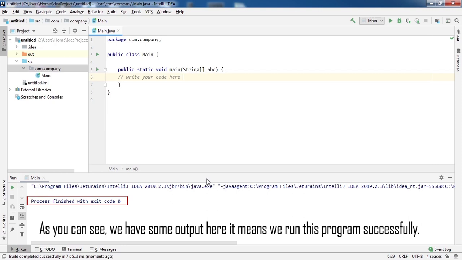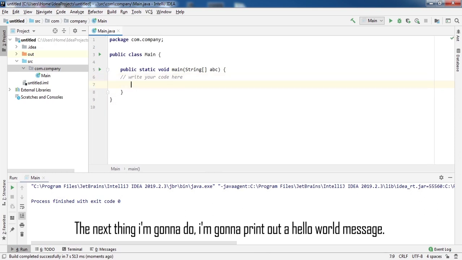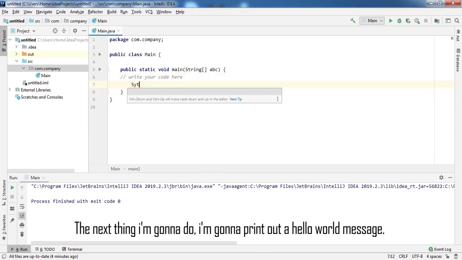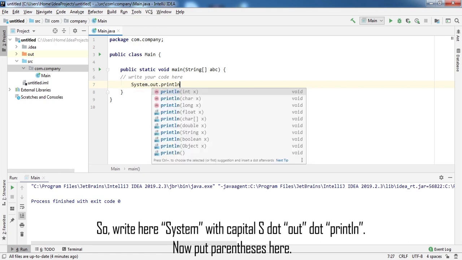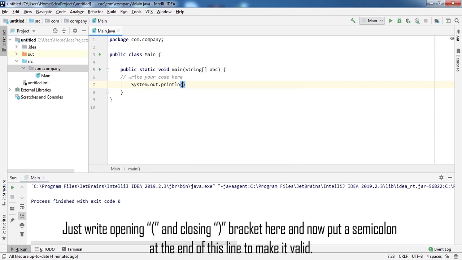As you can see, we have some output here. It means we ran this program successfully. The next thing I'm going to do is print out a hello world message. So right here, System with capital S, dot, out, dot, println. Now put parentheses here. Just write opening and closing brackets here. And now put a semicolon at the end of this line to make it valid.